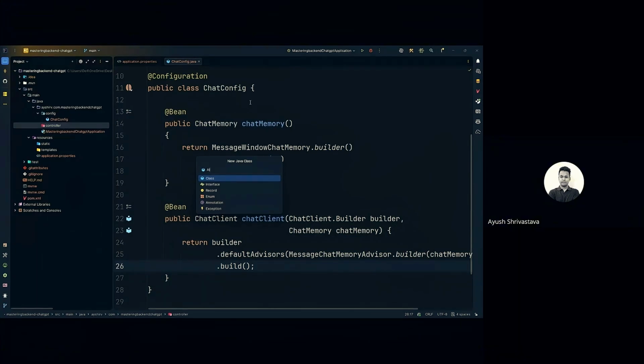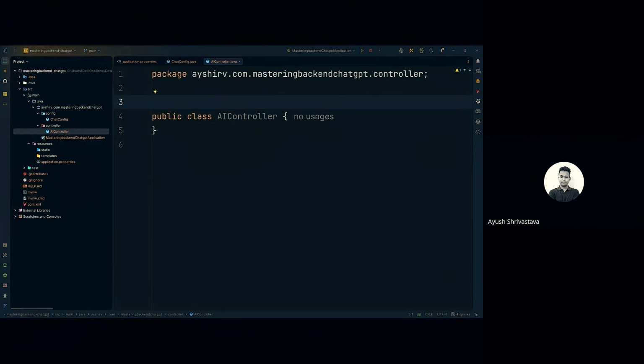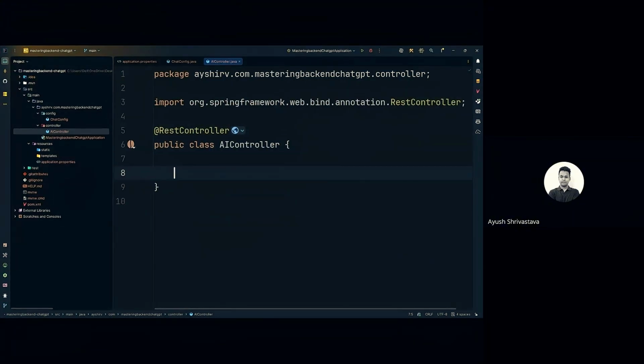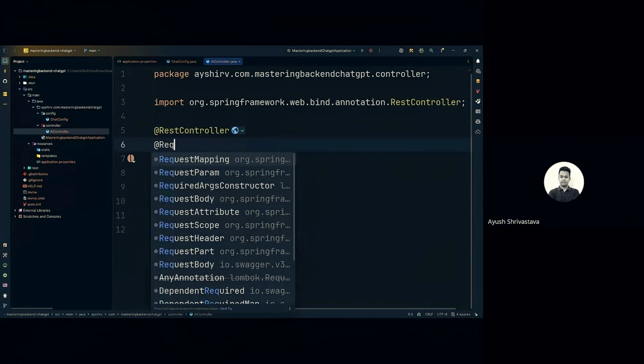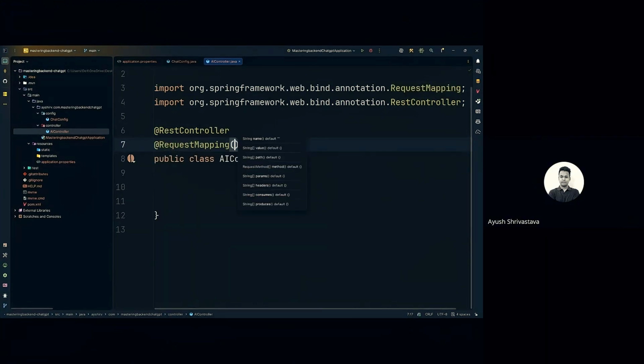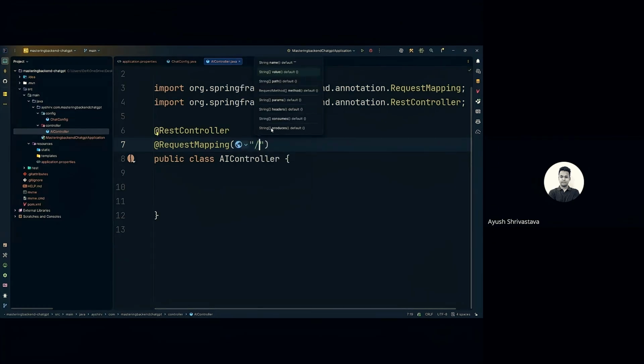I am creating the controller and giving the name AI controller. Now, I am marking this class as a REST controller with the annotation. First I code everything, then I explain it. When we mark any class as a REST controller, this class acts as a controller. Also, we are giving the request mapping for that. Request mapping is an annotation that we use at class level. We can also use it at method level, but usually we use it at class level.